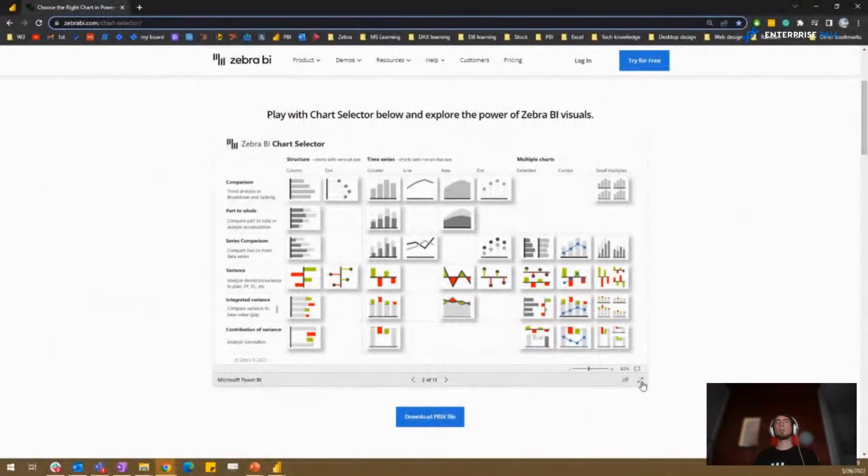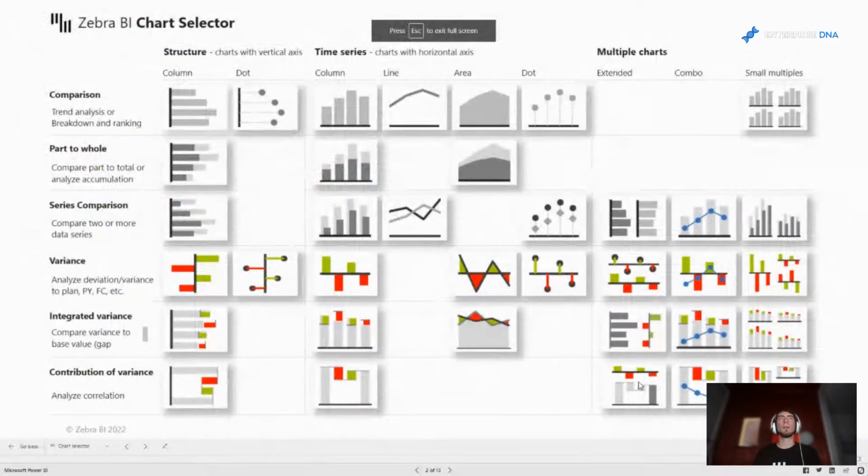And you can find this chart selector. It's freely available on zebrabi.com/chart-selector, and you can access it there. But there you will find this chart selection tool.